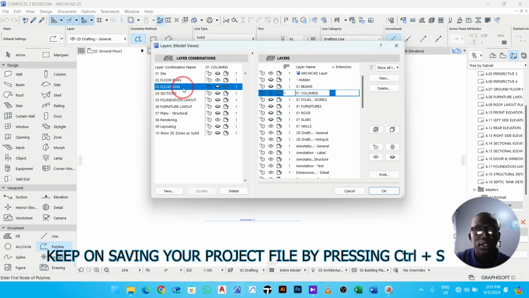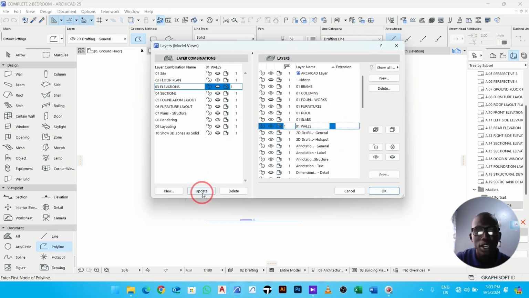Then on the elevations, beams visible, columns visible. This one is not visible. Furnitures is visible. Roof, slabs, and then walls. Then you update. Don't forget to update. Section, we have walls is visible, the roof visible, and then furnitures, columns, beams like this. Then update.